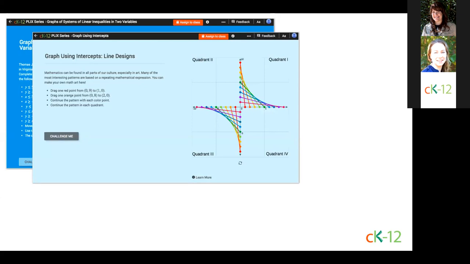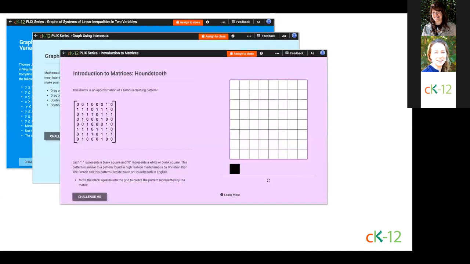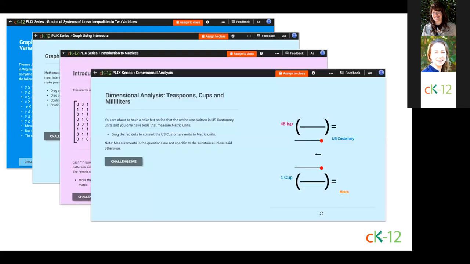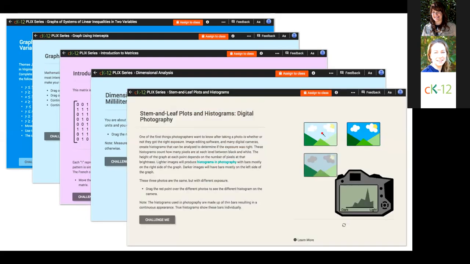In the world of fashion design, here's one on matrices and how you could use matrices to make a houndstooth pattern. For cooking or home economics, we dive into teaspoons, cups, other forms of measurement that are essential concepts for cooking. And then here's one on photography, which is using stem and leaf plots and histograms to understand your digital photography. So don't hesitate to search our PLIX and find some in a subject that you might not think that CK-12 has.